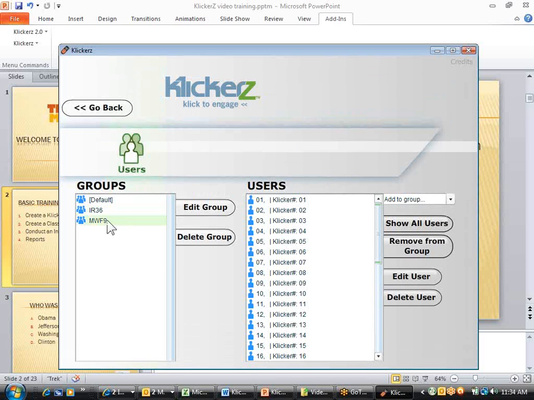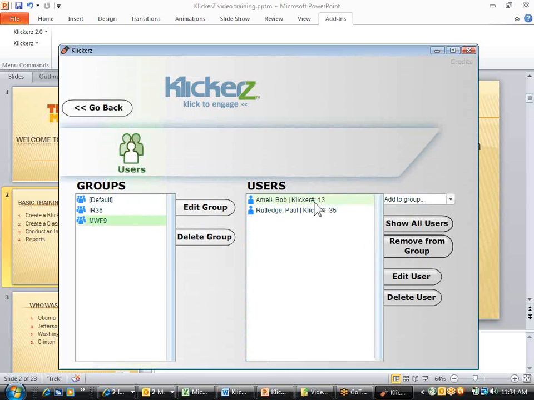Pointing to the group that we created for Monday, Wednesday, and Friday, and then clicking to select it, you'll notice that on the right side, you'll see that those are the two people that we registered in this Monday, Wednesday, and Friday group. You'll notice two buttons adjacent to the group. You can edit the group or you can delete the group.